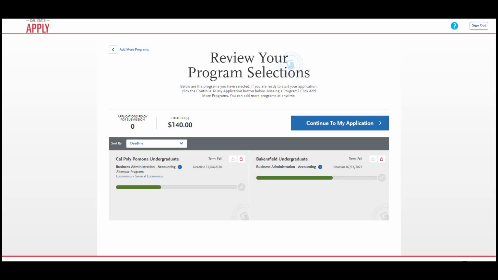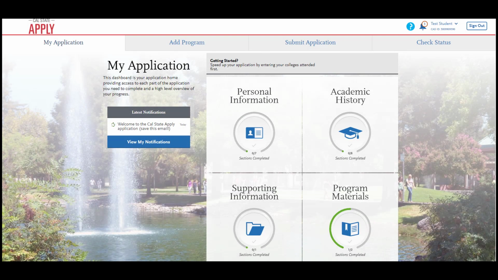Here you can quickly review your selections. Want to delete one? Click the trash can on its tile. Everything look good? Continue on. You successfully created your account.